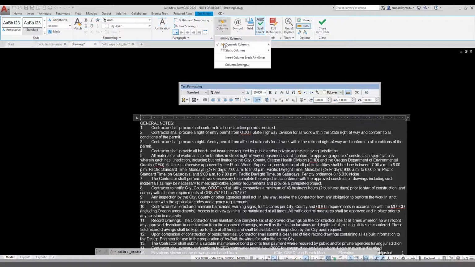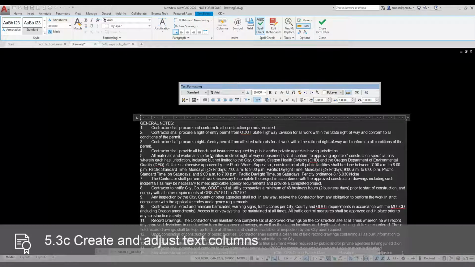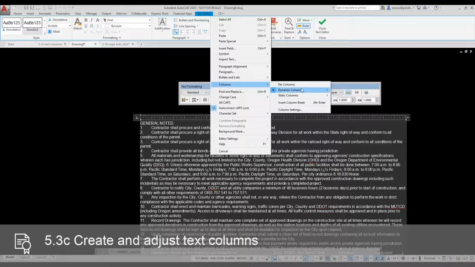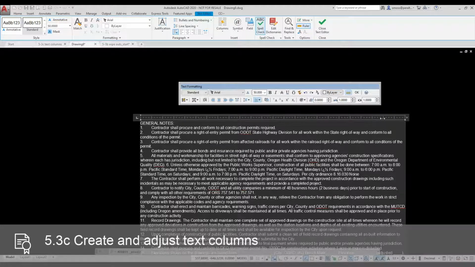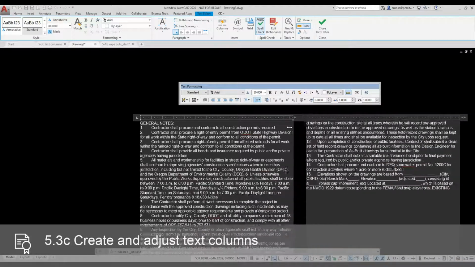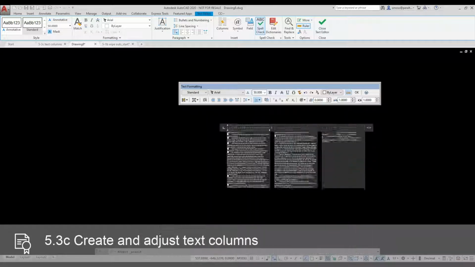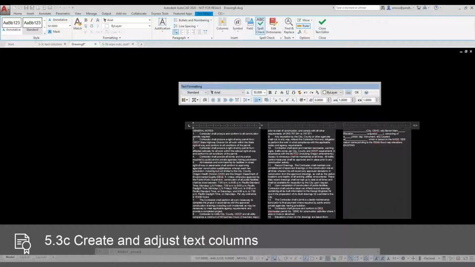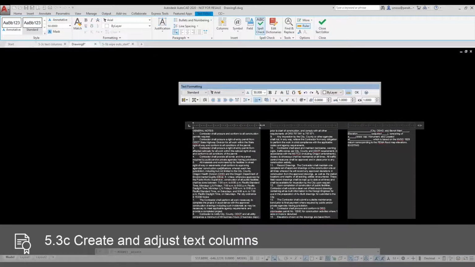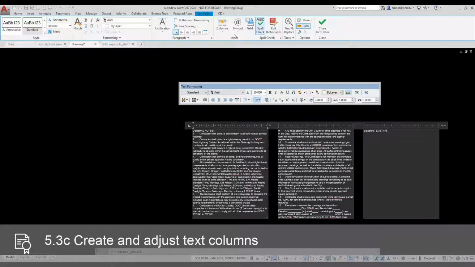I select the Dynamic Columns option from the ribbon. As I drag the MTEXT window, I can adjust the MTEXT. Notice that the text just runs into the next column. I can use the grips on the MTEXT box to adjust the number of columns and the size of the text object. I can also use the static columns to adjust the number of columns.